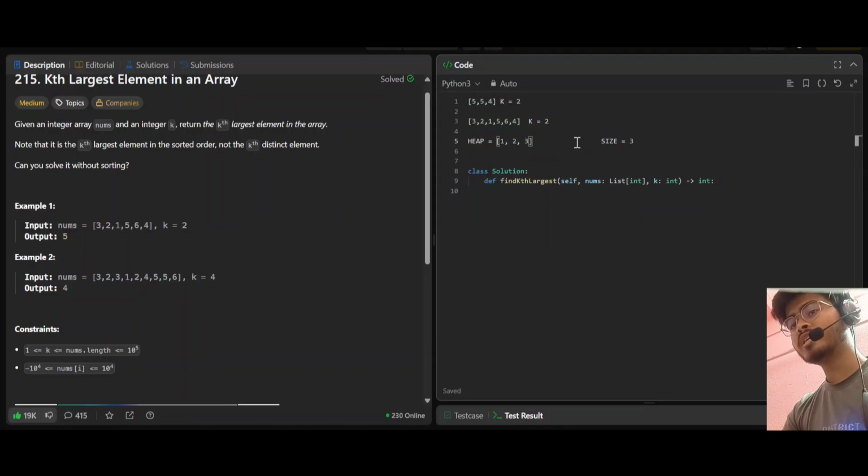The smallest element is 1. After removing 1, the heap contains 2 and 3, right? These are the two largest elements we have encountered so far. Next, we will process 5. We will insert 5 into the heap because the fourth element is 5. Now the heap contains three elements, 2, 3, 5, and the size is 3.